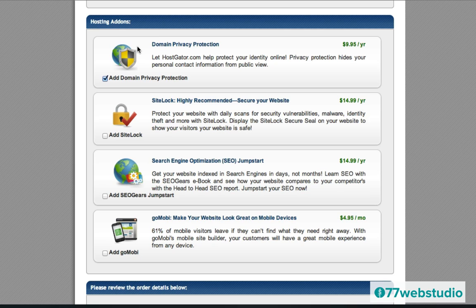So I prefer keeping my address and my phone number and my email address private. So whenever I buy a new web domain, I always sign up for privacy protection. If you don't want privacy protection though, you can save some money by unchecking this. I'm going to leave it on for the moment though.